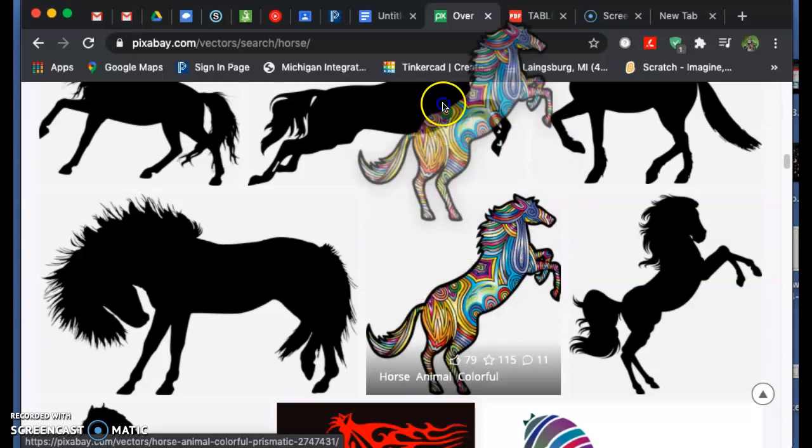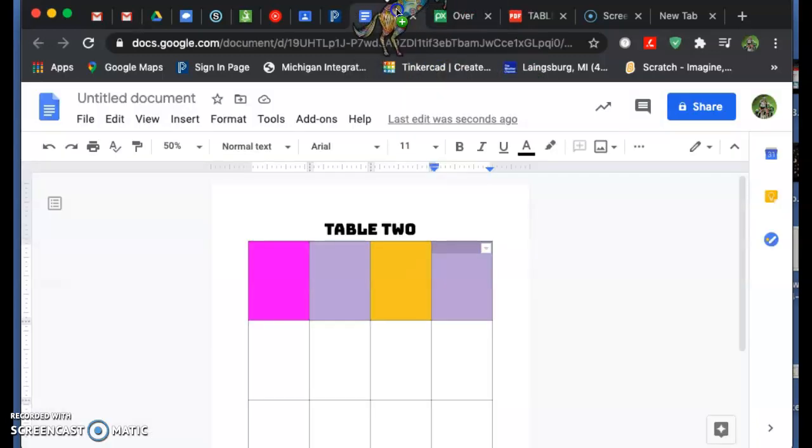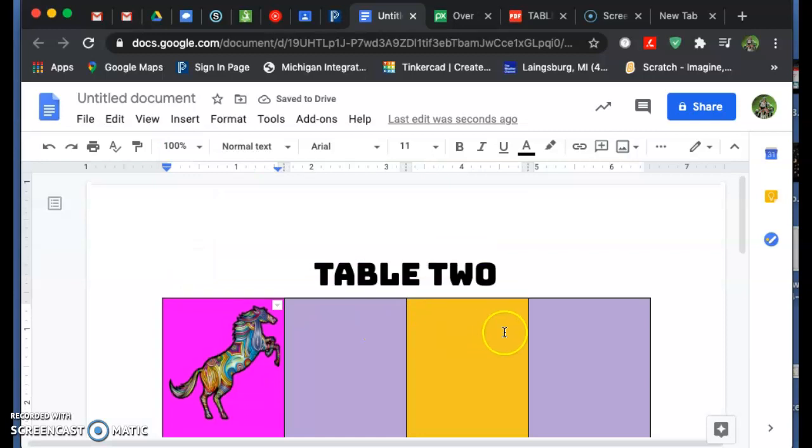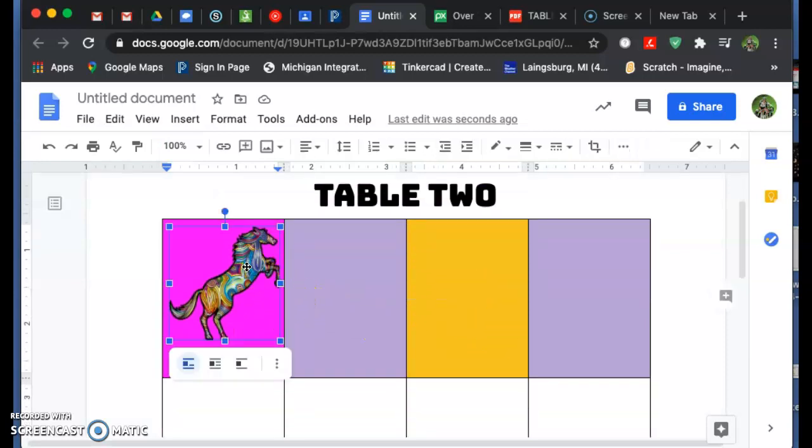You're going to click and drag that into your assignment and into that spot, and it will put that horse in there. Let me zoom in on this a little bit so you can see better. So you can see that horse is now in here. But once that horse is in here, we are going to want to click on it, and you can see right here, right now it's called inline.